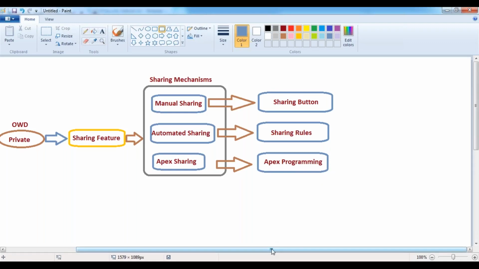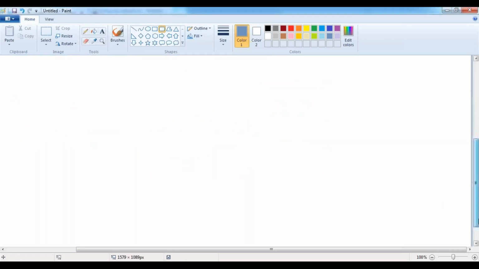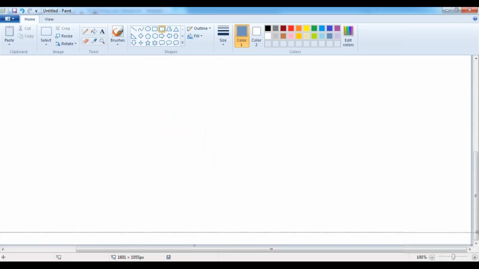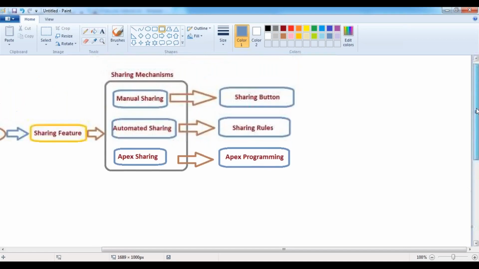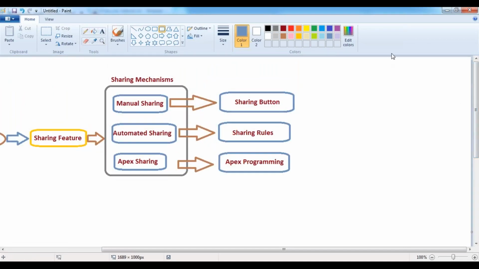Now, to whom can we share the record by using manual sharing? By using the sharing button, we can share the record to the required people. To whom can we share that record, and how many people can we share the record to? Now let me explain this concept.